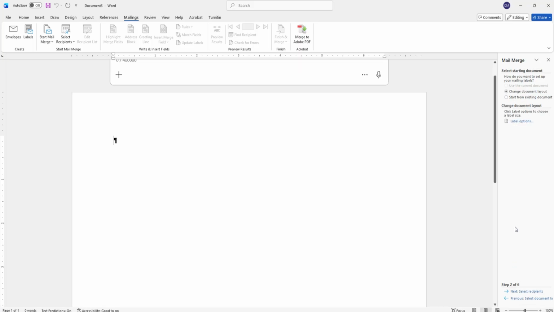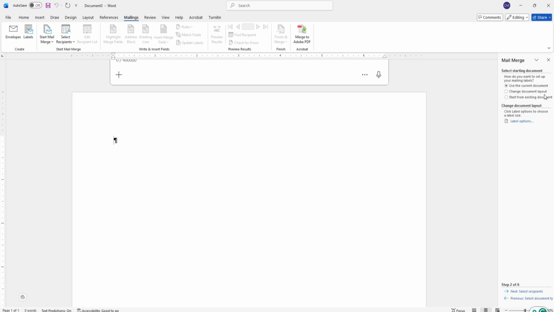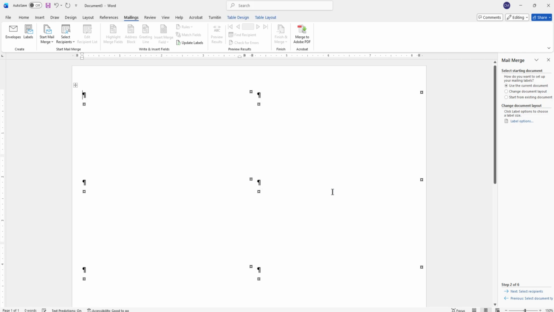So next is the starting document. Now what I need to do is choose either an existing document, or we can come over here and choose from different vendors. Avery US Letter is one of the more common ones. You can see they have all of the different types of labels that you'd be able to purchase and print on. Once we select it, it's going to change the document layout to match that, so once you print it, it would align with each one of those little labels on the label paper. I could really use any of these. Doesn't matter which one. Okay, there we go. So now that we have that in place, we can move on to the next step.